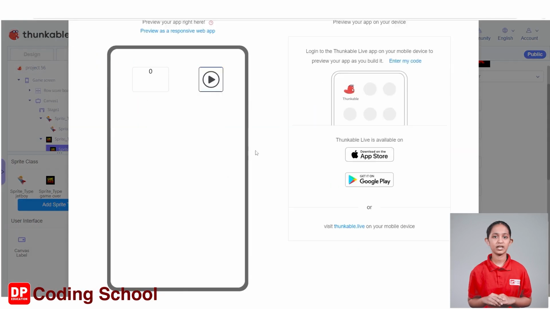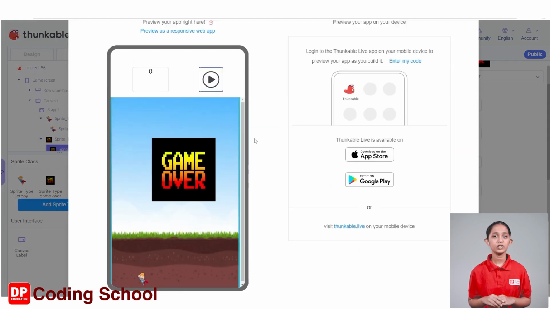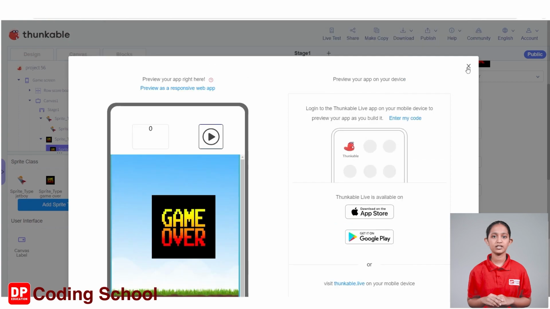Click the live test button here and let's see how this screen will be displayed. Okay, the screen is displayed like this. All the sprites we have added are in this screen. Click the close button here again.